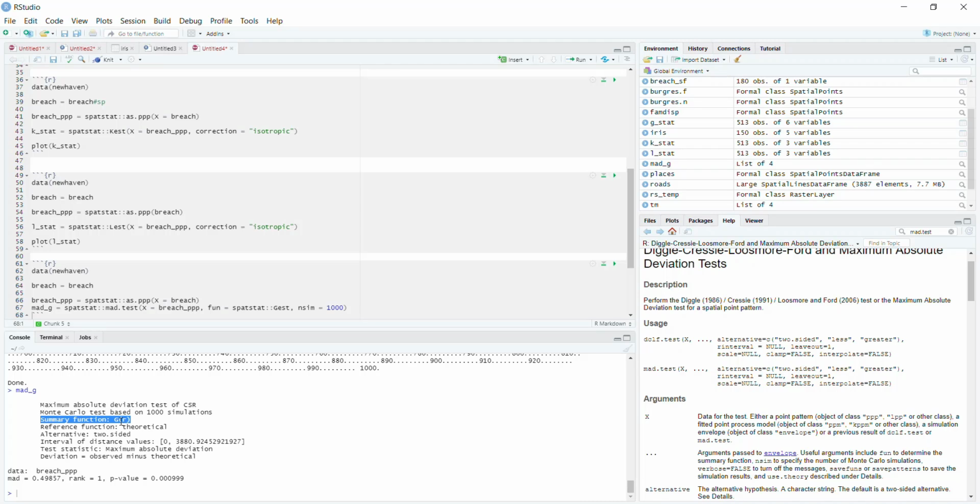The summary function is saying we tested the G statistic. And then down here, this is what we're actually looking for. We're looking for MAD, this is the test statistic, and then we're looking here for the p-value.